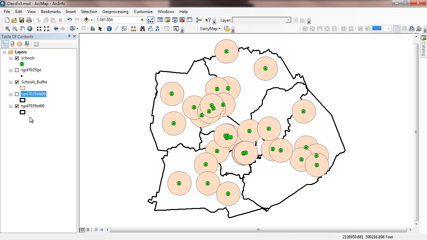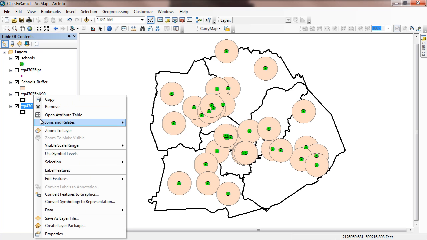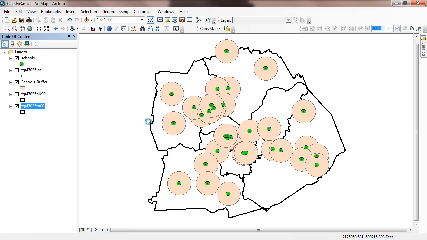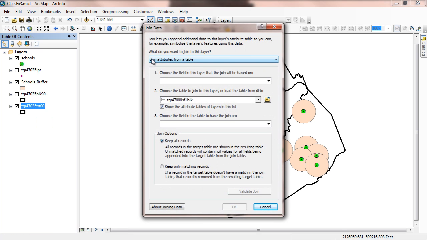on just the tracks and then just the block groups later. I'm kind of a multitask kind of person, so I'm going to do them both while I've got them both going here. You could do it either way though, but let's do the tracks first, and I'll go to joins and relates, join, and you just follow.